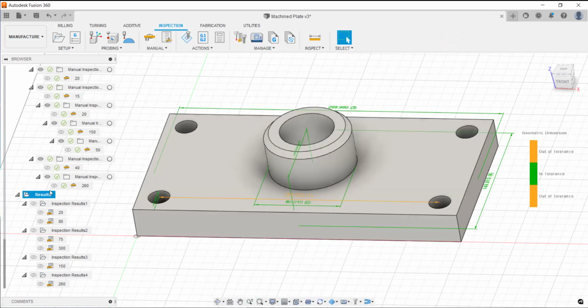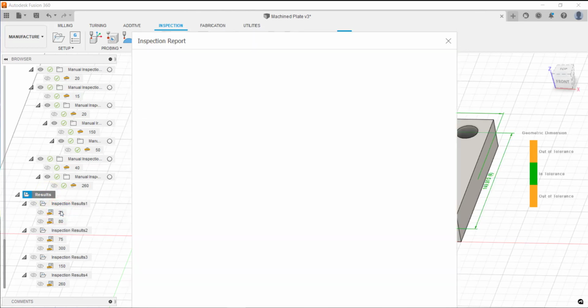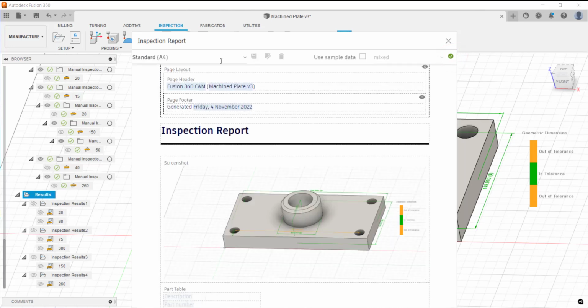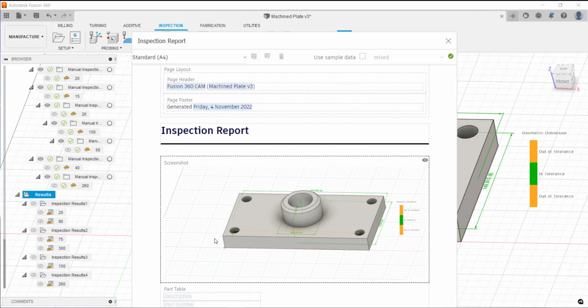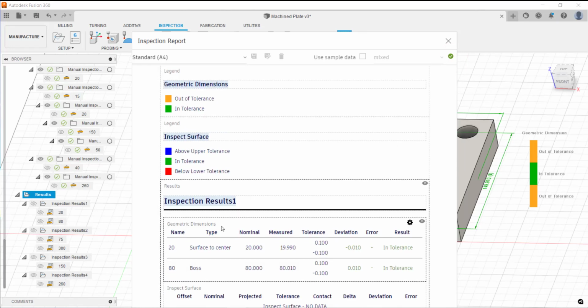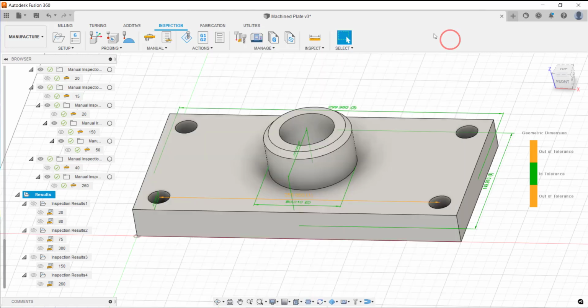And we can also change the header and footer, so it's all fully editable. So this is something else that we can do within the manual inspection report as well.